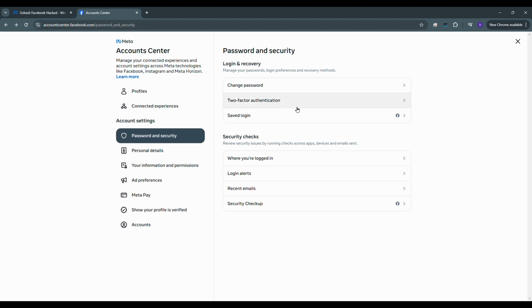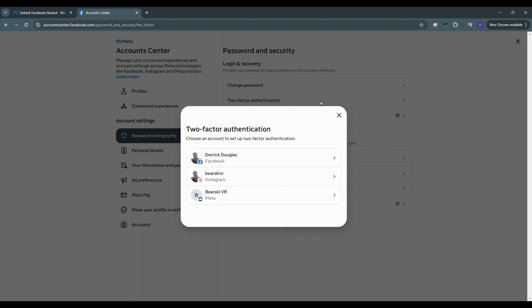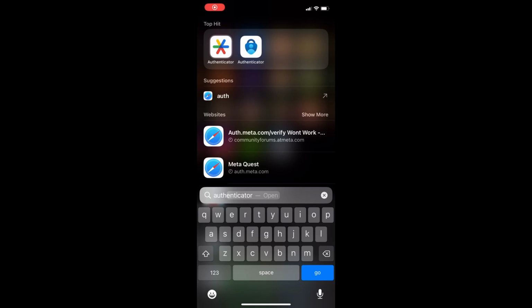Now you need to slap two-factor authentication onto your Meta Horizon account. I super extremely recommend getting the Google Authenticator on your phone and using that. It is the most secure two-factor authentication. It's the most reliable as opposed to getting it on your email or text message.